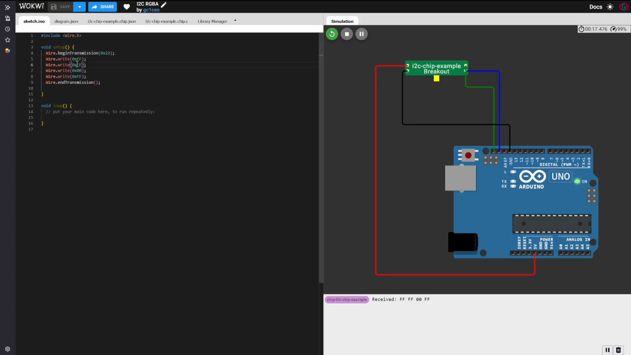All right. So we begin transmission to this device by that address, and we're going to write, and we're using Wire.write. We can send it a byte at a time, and then we're going to end transmission. In this case, I've got it set up so that it reads in 4 bytes: red, green, blue, alpha.